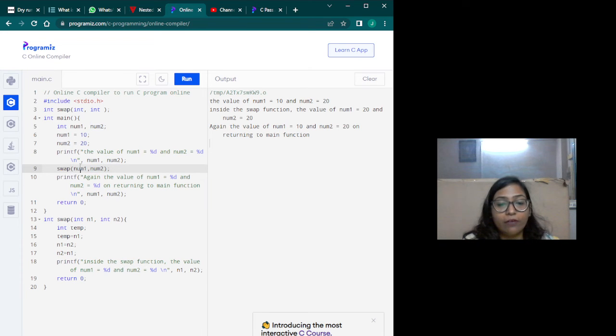Whatever the value of num1, that is 10, is getting stored in n1, and the value of num2, that is 20, is getting stored in n2. So from here it directly comes to this point. It does not go to the next point because I am calling the function, so it directly goes to the called function, the swap function. Here I am taking a temp variable. In temp I am putting n1. What is n1? n1 is 10. And in n1 I am putting n2.